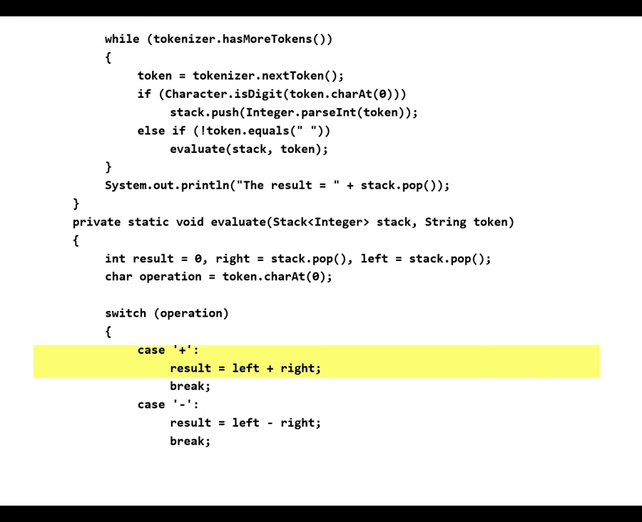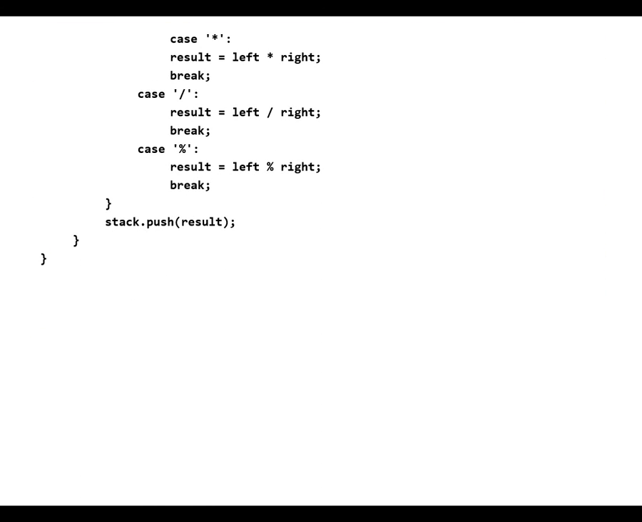So for example, if the token is a plus, the 2 operands are added and stored in the local variable result. Scrolling down to the remaining cases, we see that after the switch statement, the value in the variable result is pushed onto the stack. Again, autoboxing implicitly occurs here.